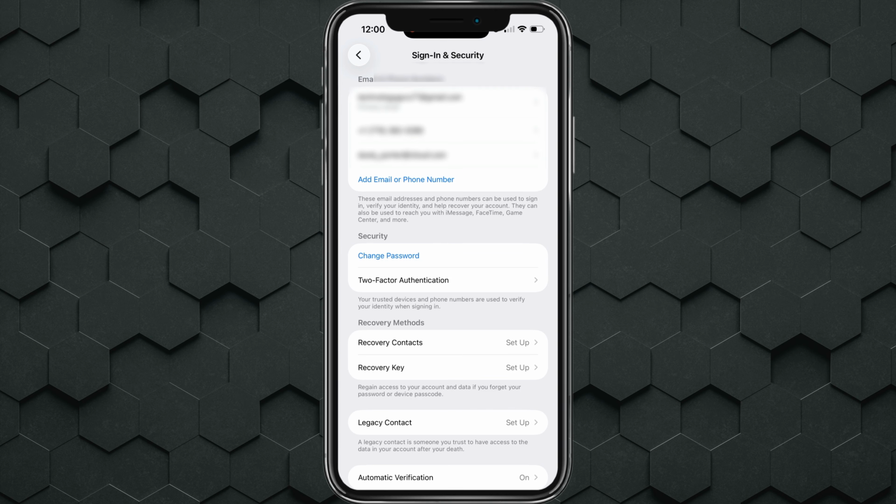Just know when you go through this process, you will have to have access to your Apple ID email address, because that's where they're going to email you the link to confirm that it is you in order for you to be able to change your password.